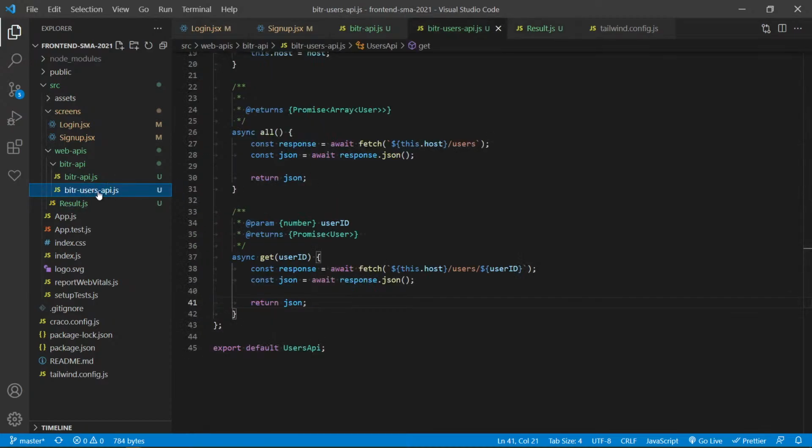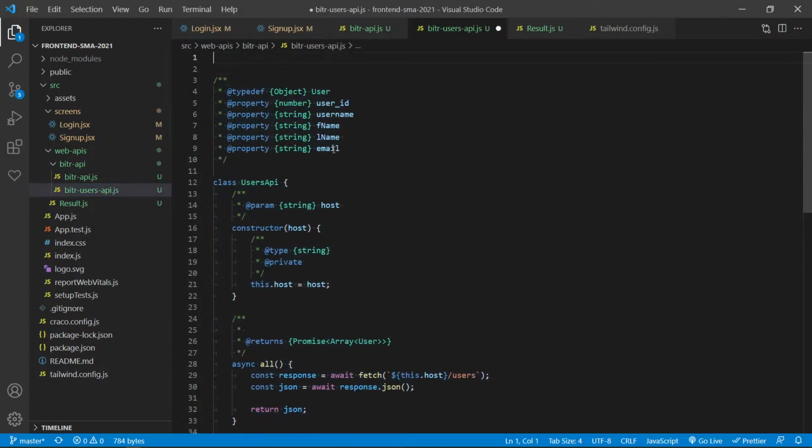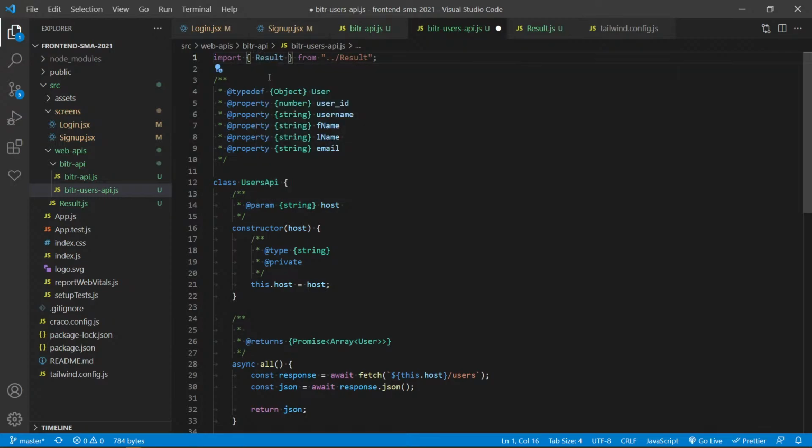Now in our users API, we want to use that. So we're going to say import from result. Because I used export, I have to use the curly braces, since more than one thing got exported. Then you can use destructuring. I want to get the result out. This is the one I care about, which is result.